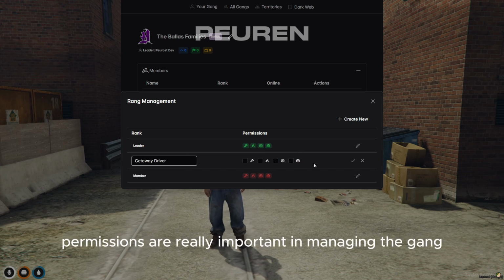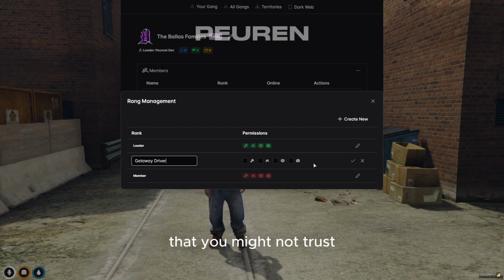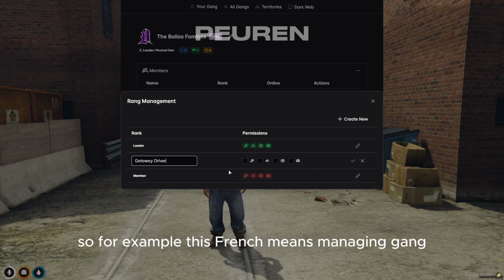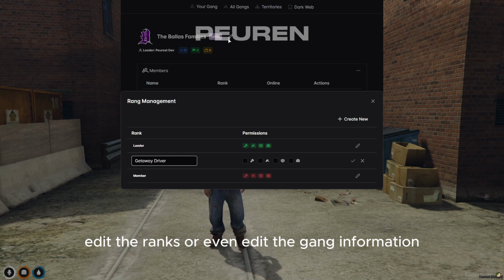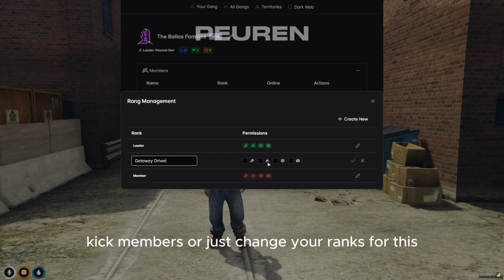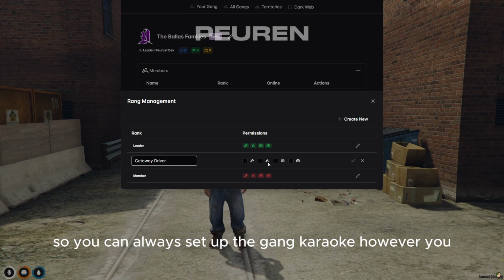Permissions are really important in managing the gang because they limit some functions from members that you might not trust. And it also gives additional functions to higher-end members of your gang. So for example, this one means managing gang, so they can create new ranks, edit the ranks, or even edit the gang information up here. This is managing members, so they can invite new members, kick members, or just change their ranks. For this, if the member that they're trying to edit is in a higher rank than theirs, they will not be able to, so you can always set up the gang hierarchy however you want.